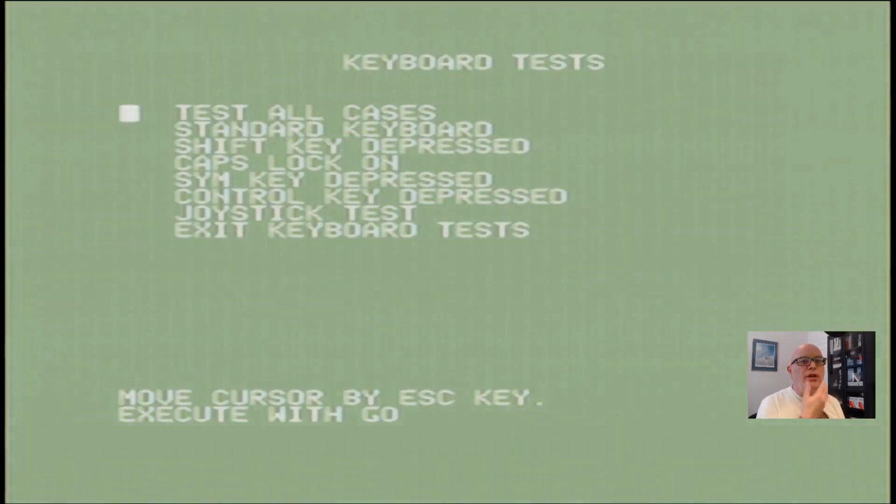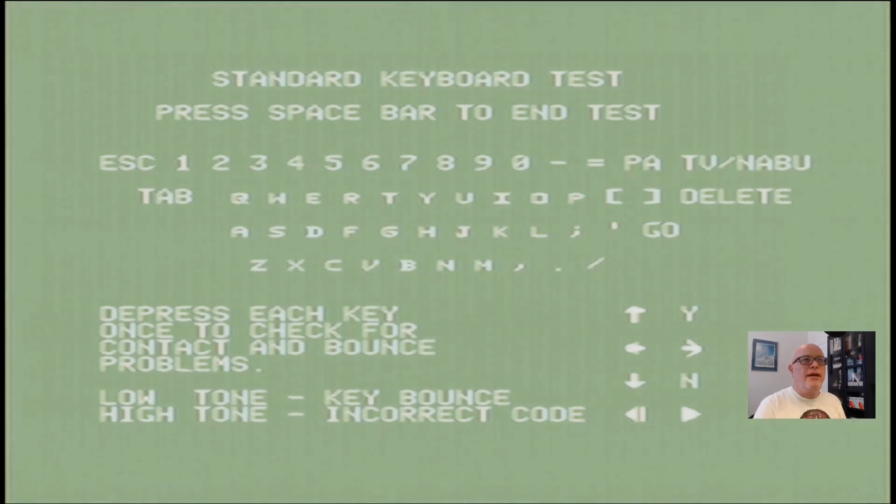So we can do all cases, standard keyboard. We can do a shift key depressed, caps lock, sim key, control keys, joystick, and exit. So let's just do the standard test. I'm not going to go through them all, but let's just show how this works. So by hitting go, we get into this screen, there's a standard keyboard test. When we're done, just hit the space bar to go back.